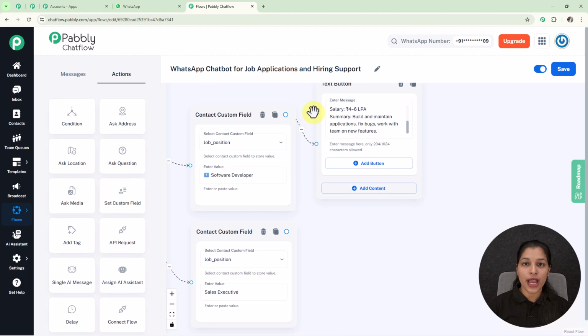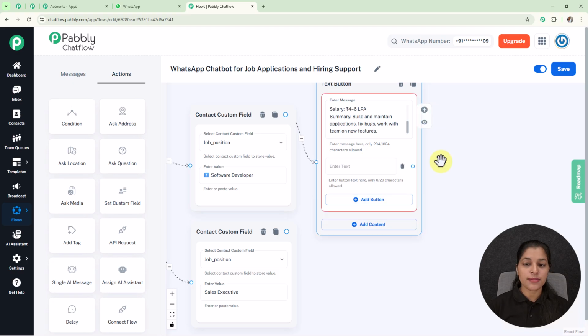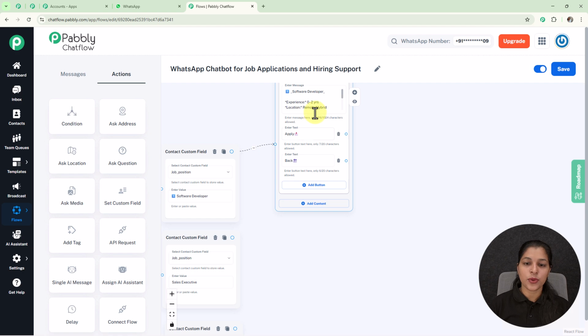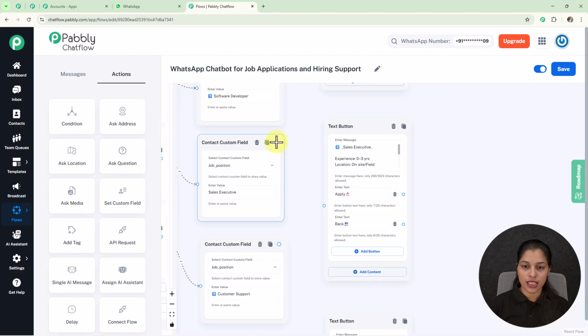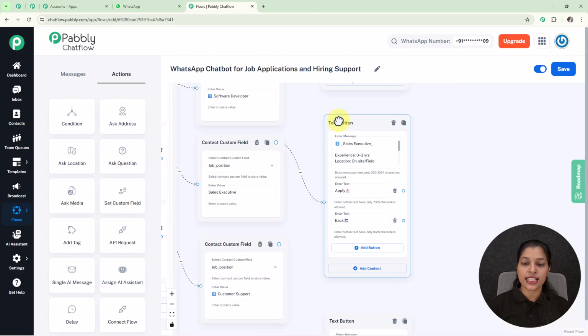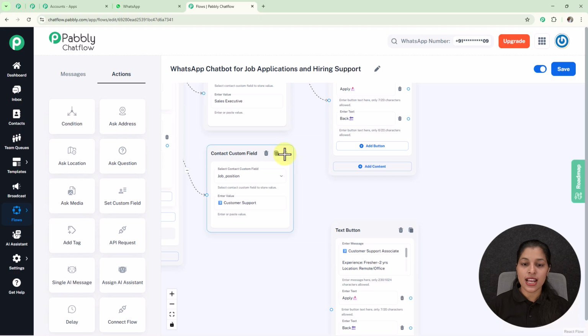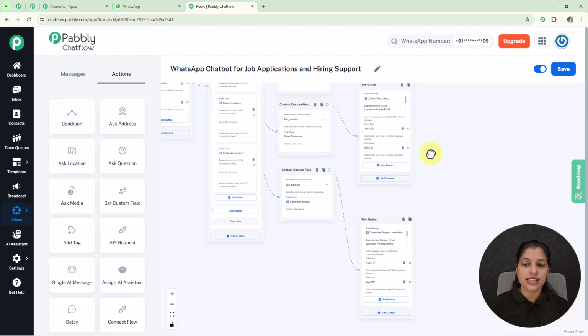Now I am going to add the buttons, and you know the process of creating the buttons very well, that you simply have to click over this add button and enter the text of your buttons. So here I have created both these buttons, that is apply and back, and now I am going to do the same for the remaining job positions as well. So here you can see I have provided the details of this second job as well, and the third job position, that is customer support associate, as well.